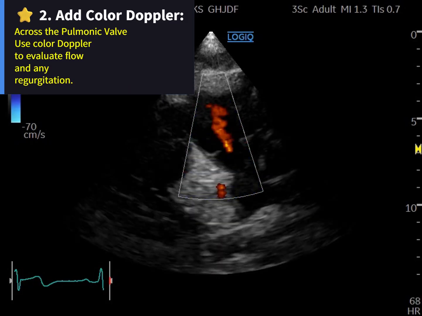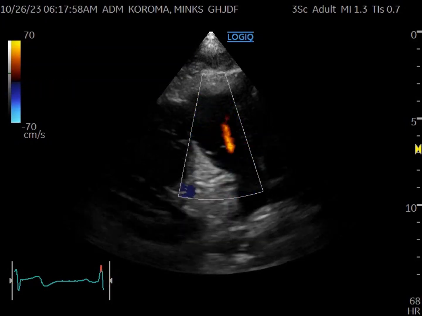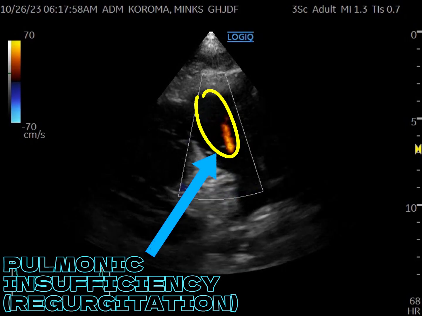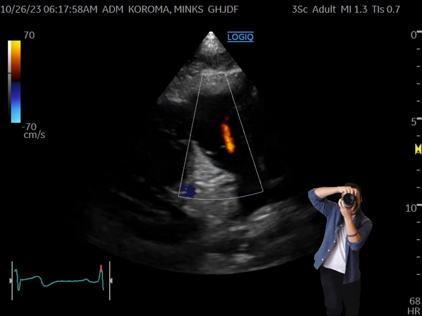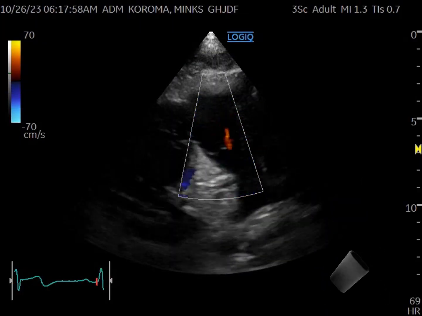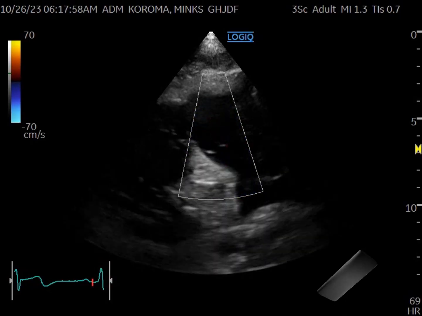Add color Doppler across the pulmonic valve. Use color Doppler to evaluate forward flow and any pulmonic regurgitation. Acquire this image. Save a 2 to 3 second cine clip of color Doppler across the RVOT.